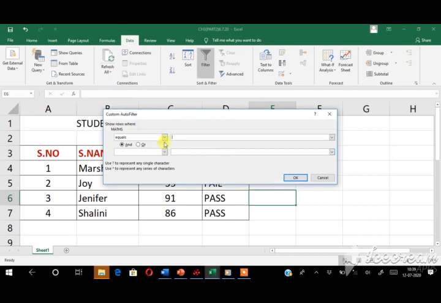Here two columns will be displayed. My condition is the max mark is greater than 80, and another condition I specify is less than 90. So I want to view rows where the max mark is greater than 80 and less than 90. That means the details of students who got marks 81 to 89 will be displayed. And then click the OK option.